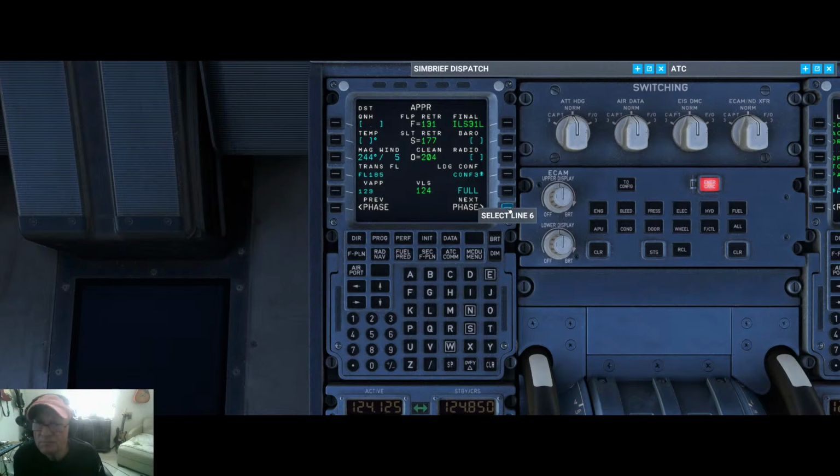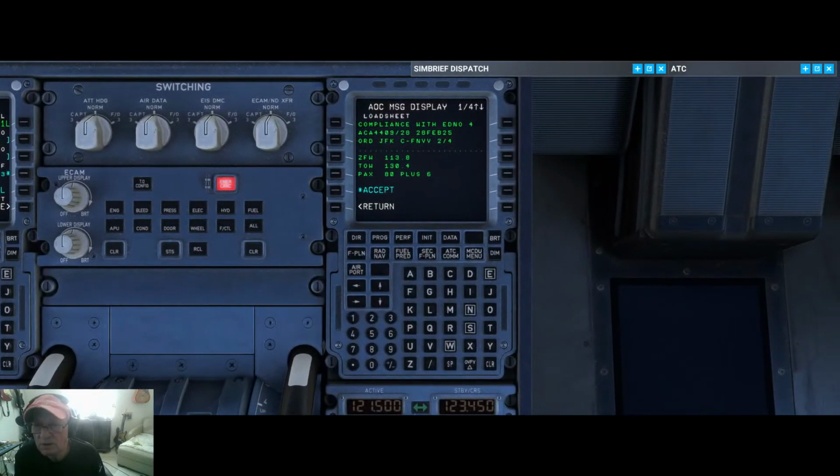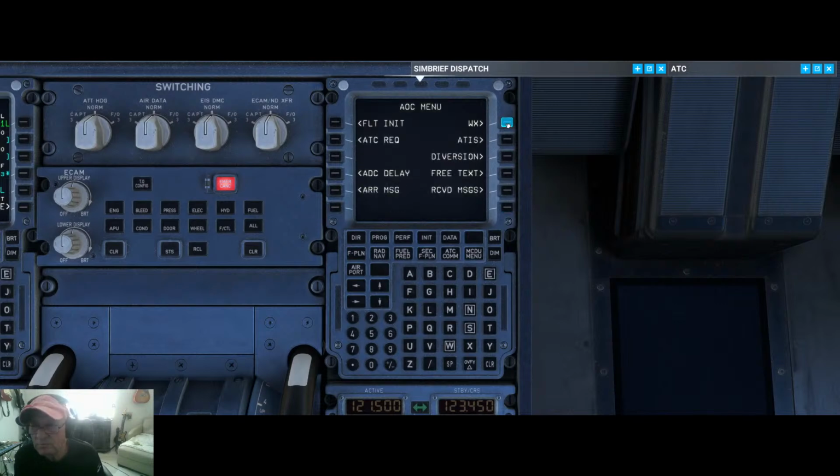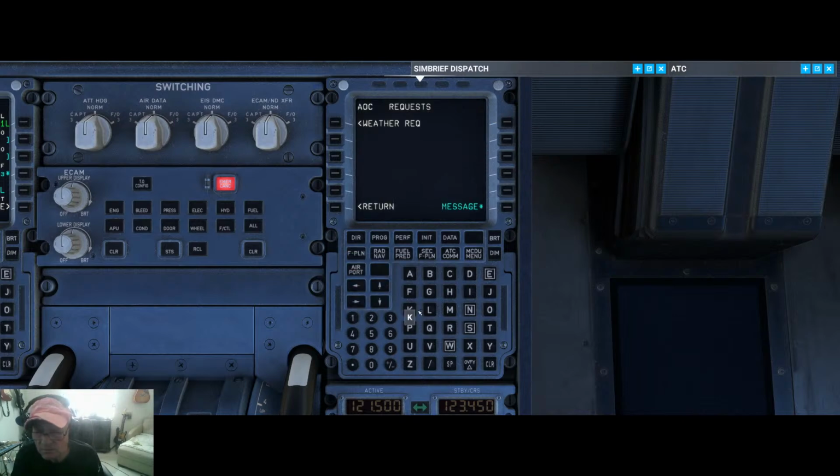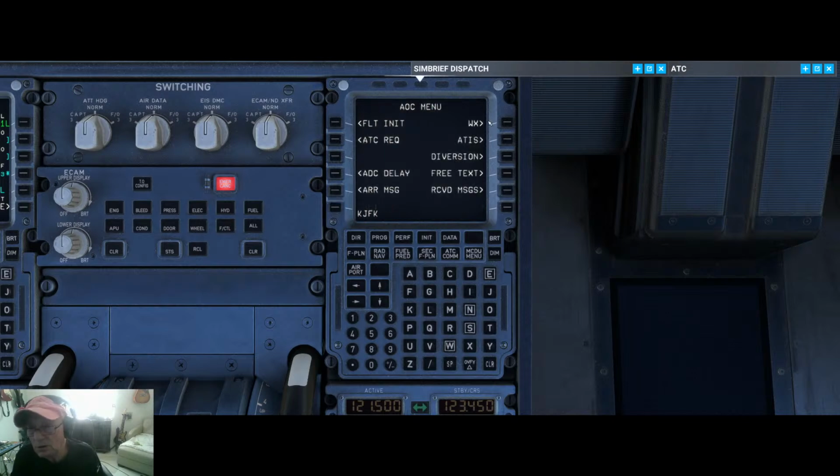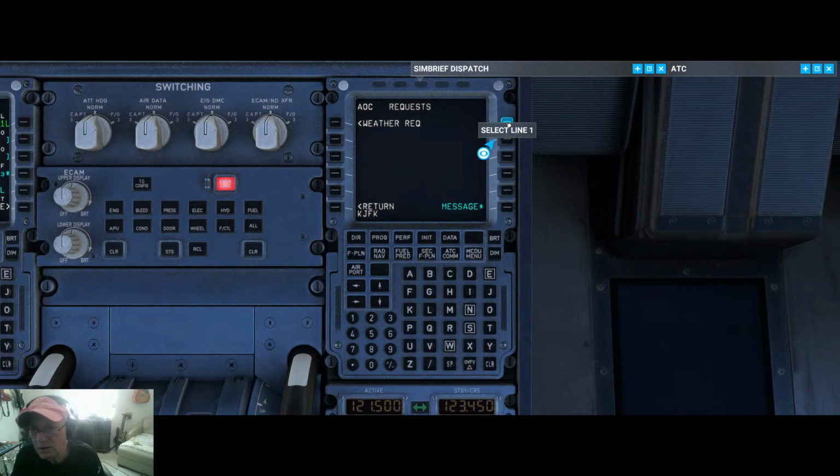Get our weather for JFK. If you're not following me, I hope I'm going slow. K, J, F, K. Now, where did I get that? I got that from the AOC menu. Weather, WX. Weather request. JFK keyed in. Send the request. Return.